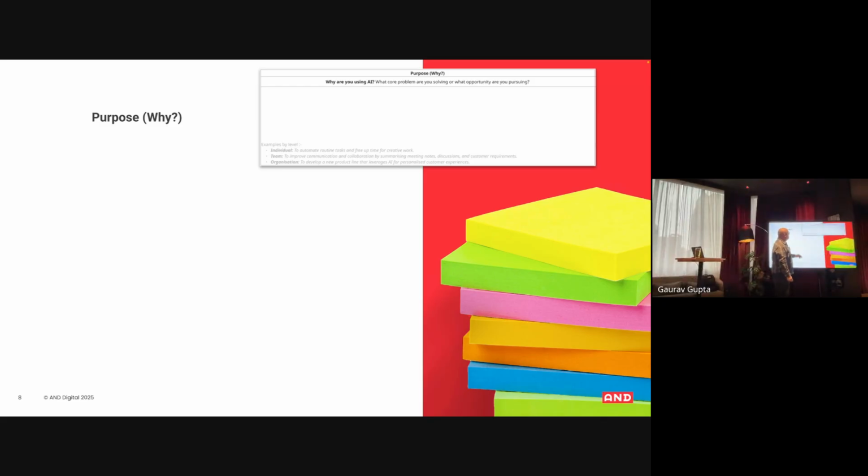One is at an individual level: to automate routine tasks and free up time for creative work. Cool, that sounds like a great thing to use AI for as an individual. For the team: to improve communication and collaboration by summarizing meeting notes, etc. Again, we had loads of meeting note stuff before. These are just examples, so you don't have to use all of these. And for an organization: to develop a new product line that leverages AI for personalized customer experiences. These are all generic. In the Miroverse template, there's a whole load of worked examples, which I'll show you in a second.